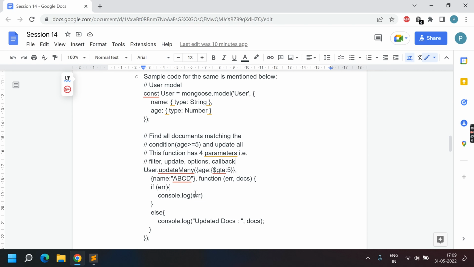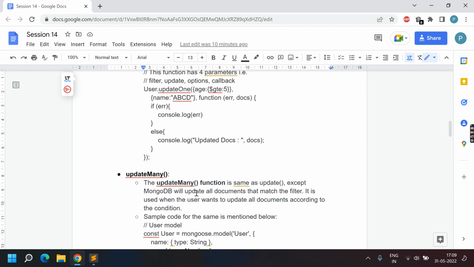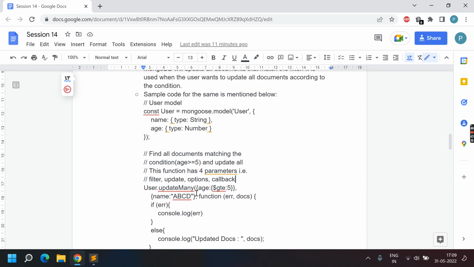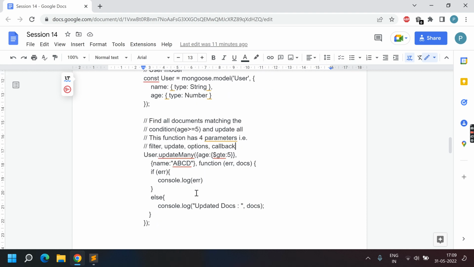So what it does is, as you see, the structure-wise both are the same, whether it's update one or update many. The only difference is in the behavior. If it is update one, it will just update one of the records. On the other hand, if it is update many, as the name suggests, it will update all the records for that particular value or the criteria which is being matched.